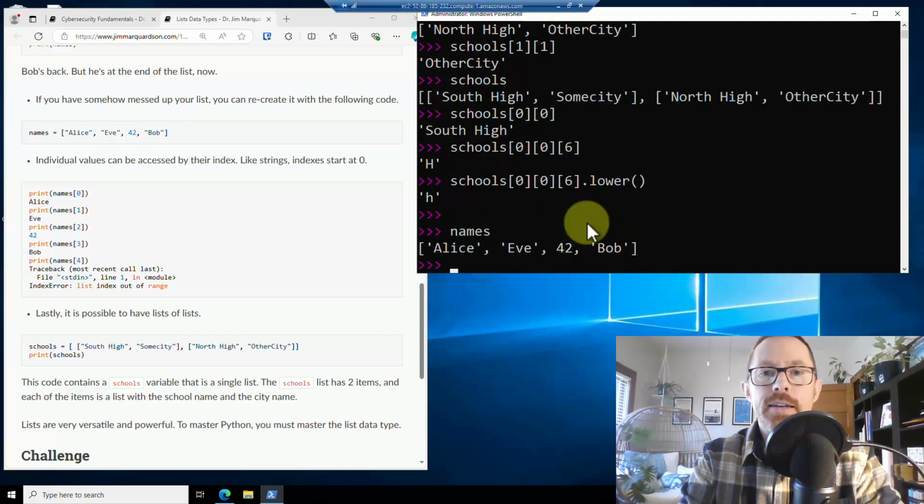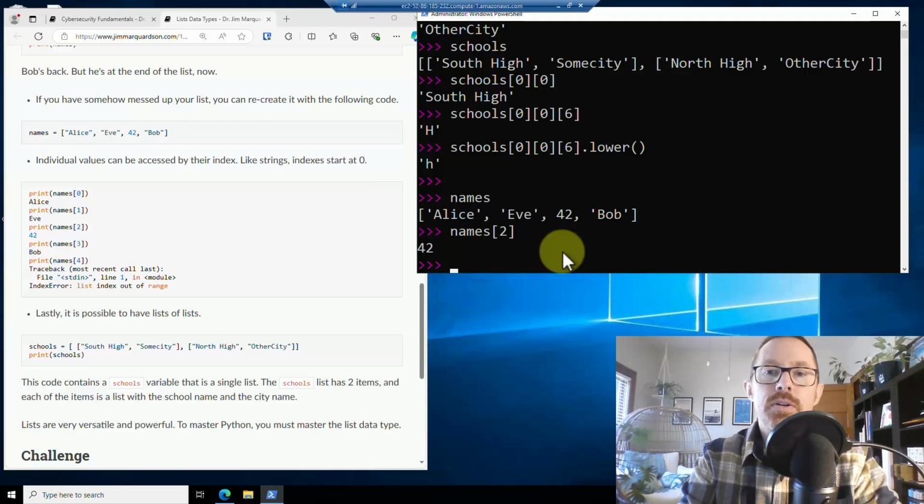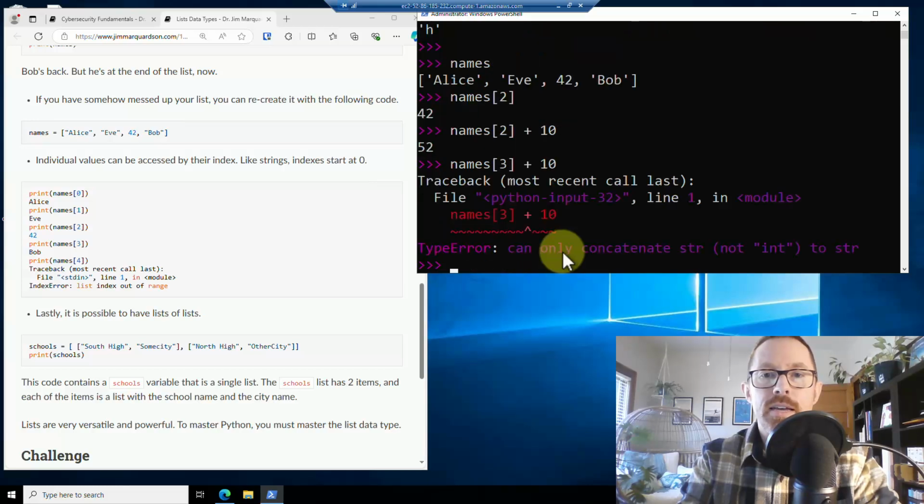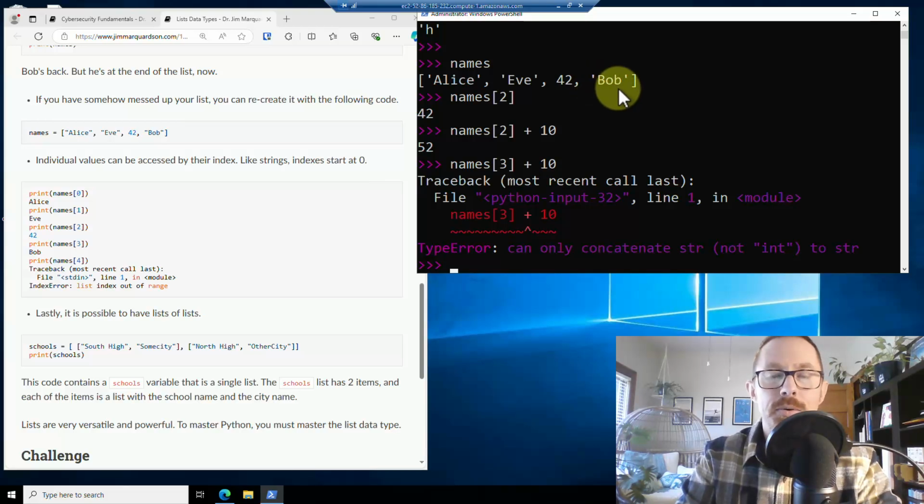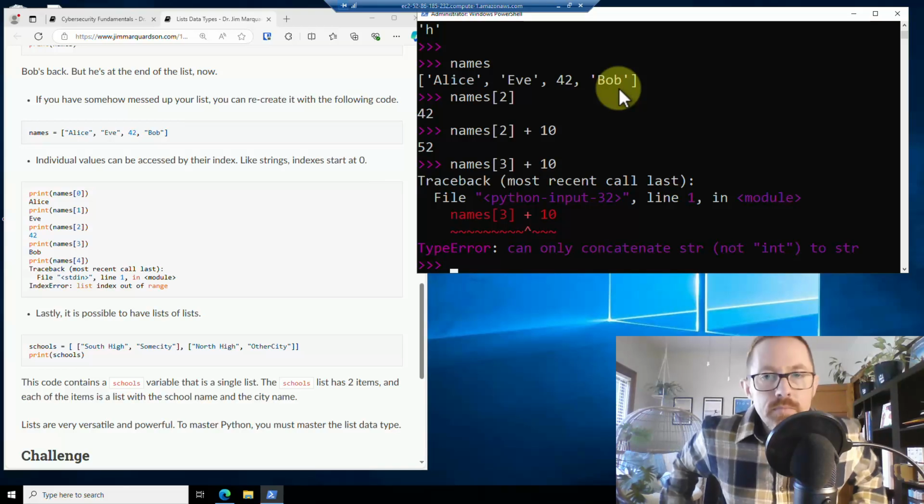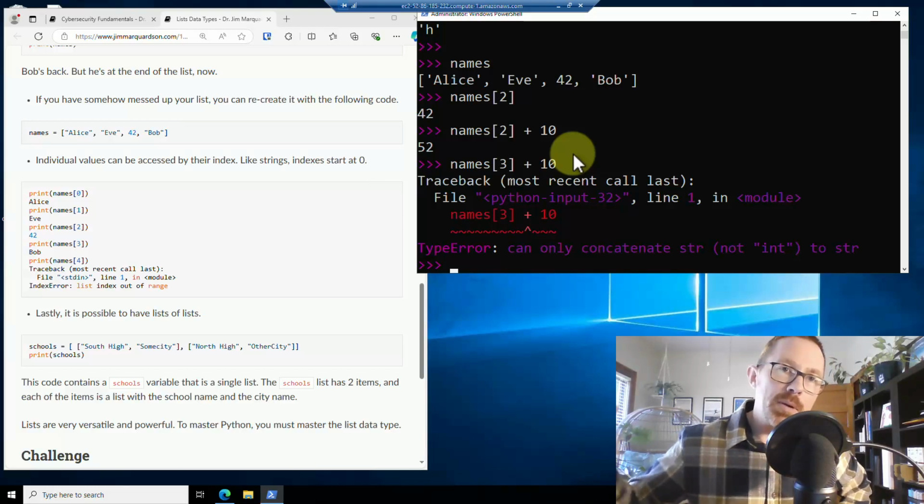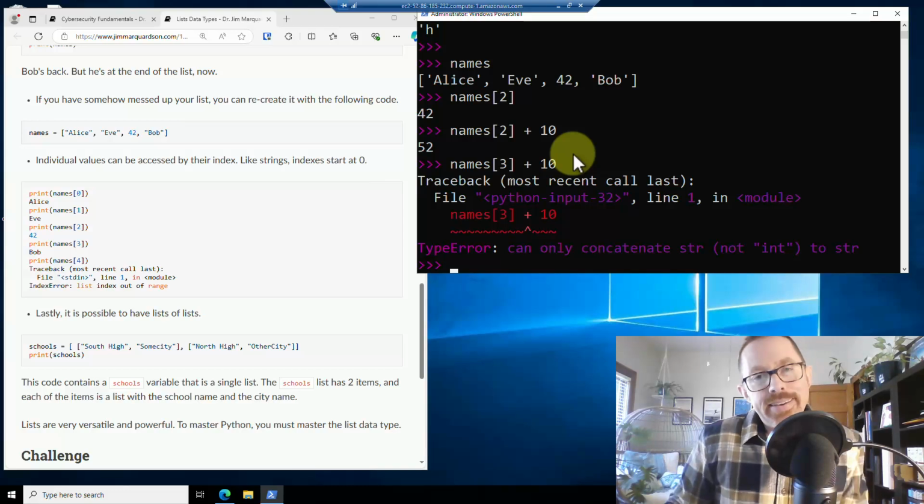For example, I had names previously. Names 0, 1, 2. Names 2 was 42. I could do names 2 plus 10. We could do math on that. But what would happen if I did names 3 plus 10? We get a problem because I can't do math on the string value Bob. So it's important to know what data types we're working with, especially because in Python we might be mixing and matching data types within our lists.